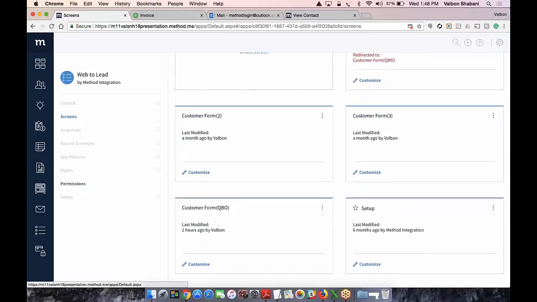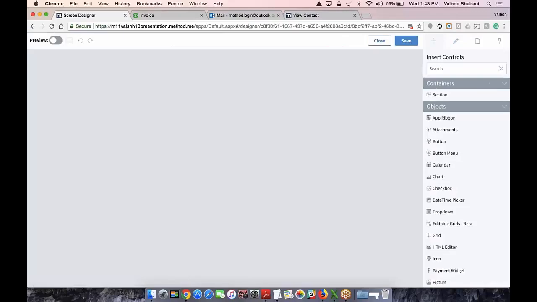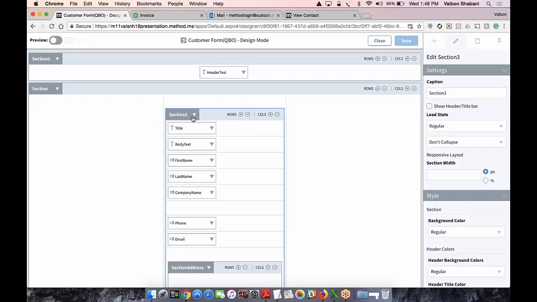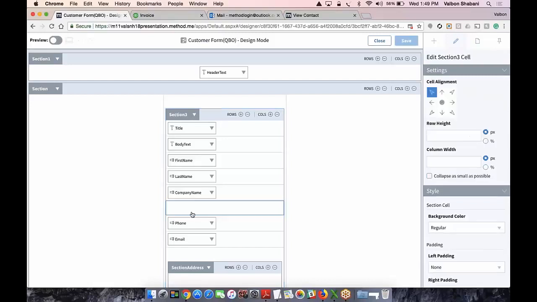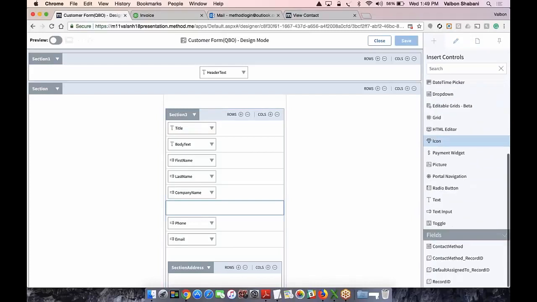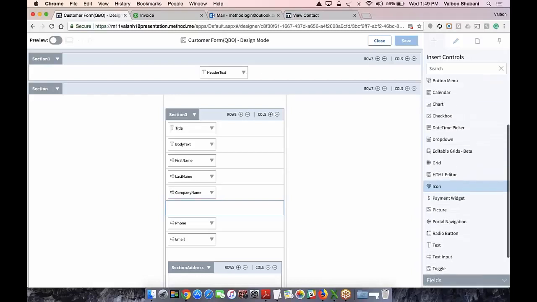I would go ahead and customize a screen. So this is a Method screen that we're looking at. I would customize it. Okay. Here's our designer. So this is how that screen looks. Here we can see this is where we have the first name, the last name, the company name, the phone, the email. I've intentionally left some space here only because I'm just going to go ahead here and add a custom field. So I can add a custom field to the table.